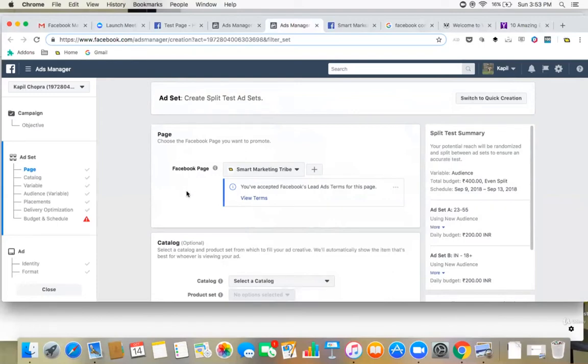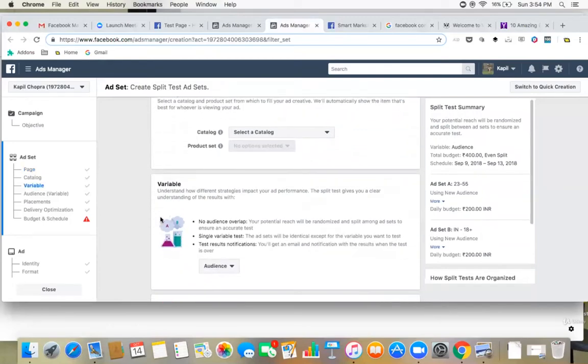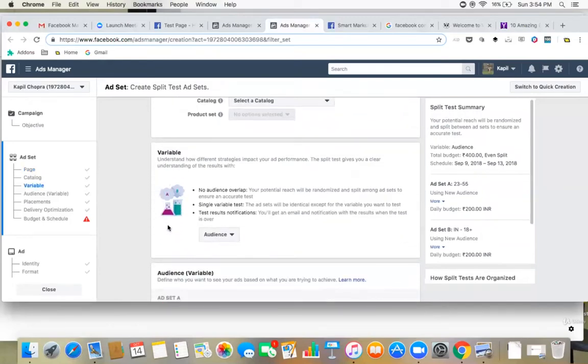Okay. Going on to the catalog, this is an optional thing. If you want, you can choose a catalog. You have to have creatives already ready, and then you can select a catalog from the drop down. But in this case, we are not using any of those. We're not using any of the variables here.